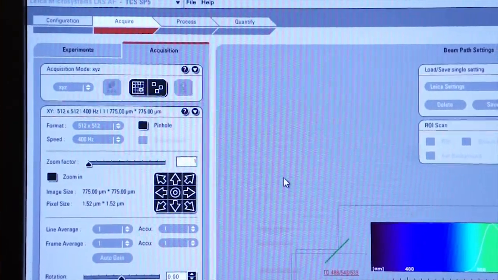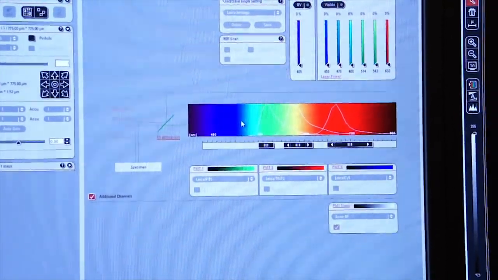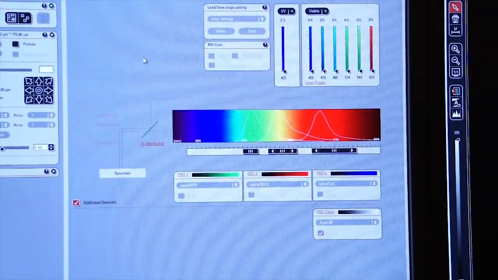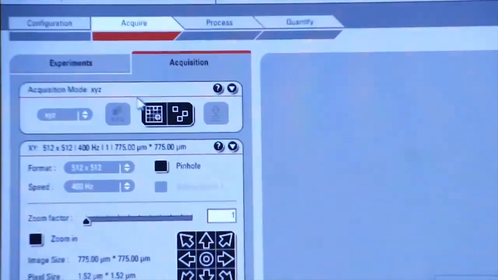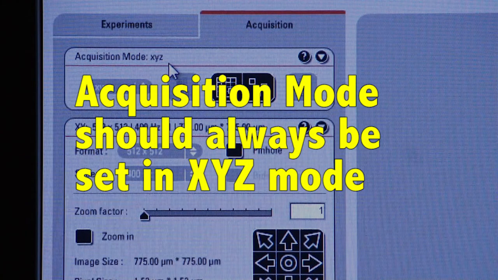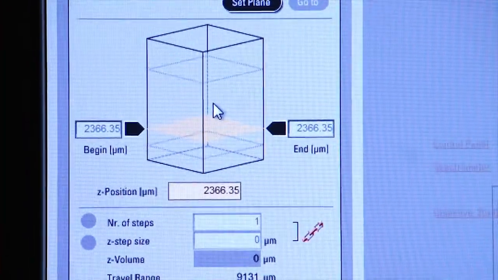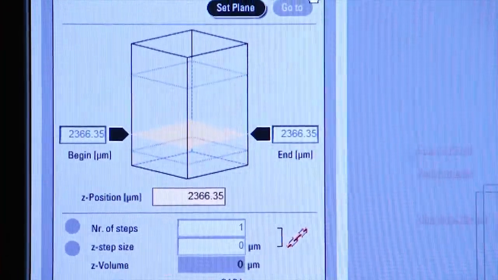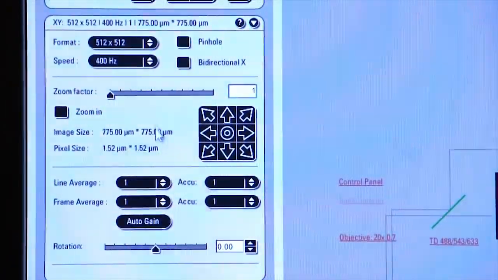And as you can see, we default to the visible spectrum. And we're going to be selecting our laser lines here in a second and beginning our imaging. Remember that we have an acquisition mode tab, which should always be set for XYZ. We're always going to work in the XYZ mode. When the system first initializes, you will see the Z-Stack tab. We'll come back to that at the end of today's session. But for now, and by way of review, we'll go to the middle tab, which is the XY tab, and we're going to select the features that we need to run our experiment.